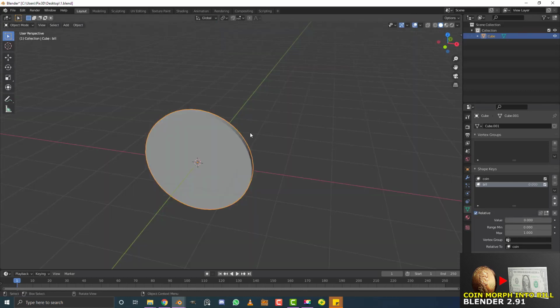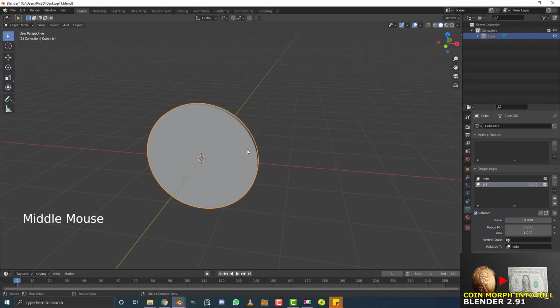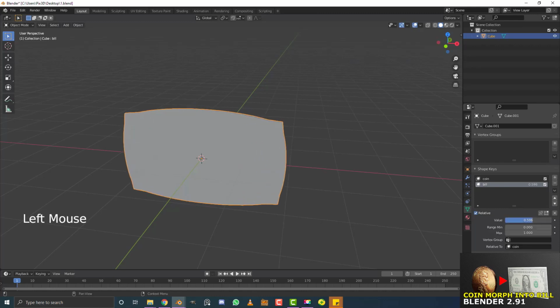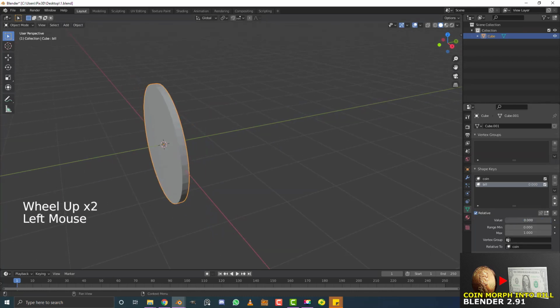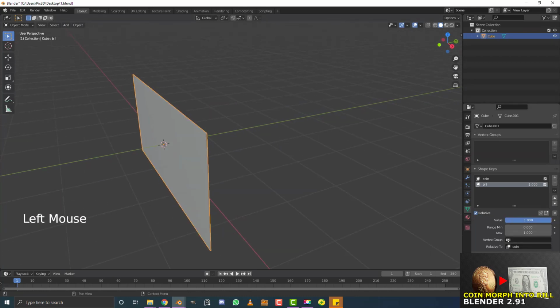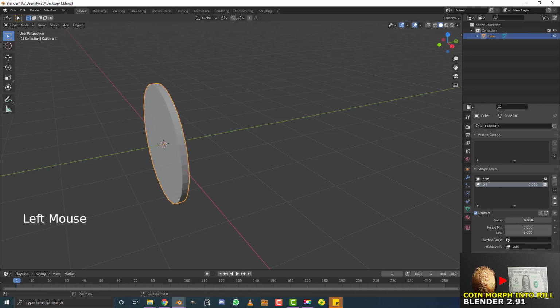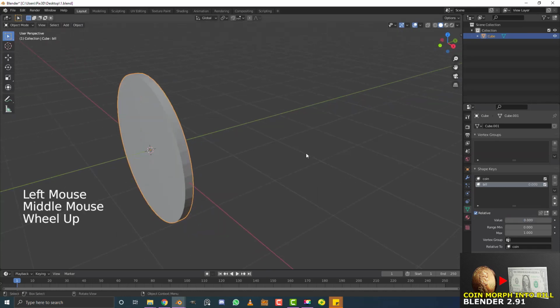Now once we've tabbed back into object mode, you can see here it just looks like the coin. But if we actually click and select this bill shape key over here, we can see down here we have a value slider. So now if you drag that up to 1, you can see it morphs into a bill, and that looks really cool. So while we're at it, just drag it back down to 0.